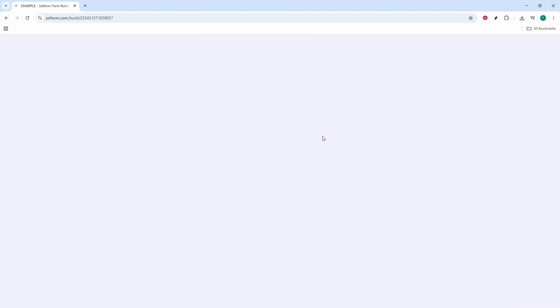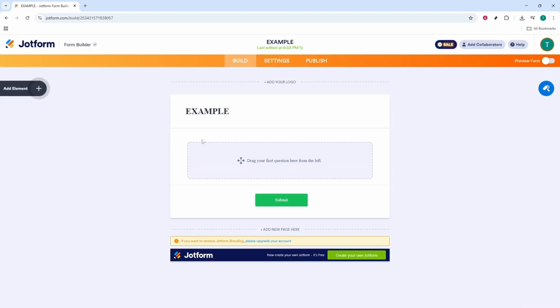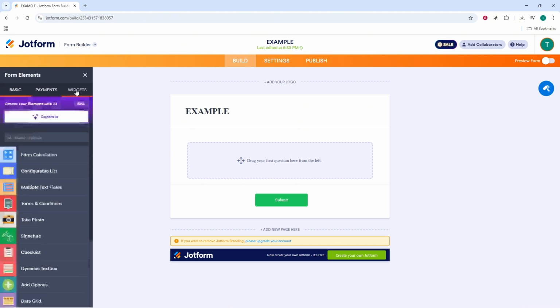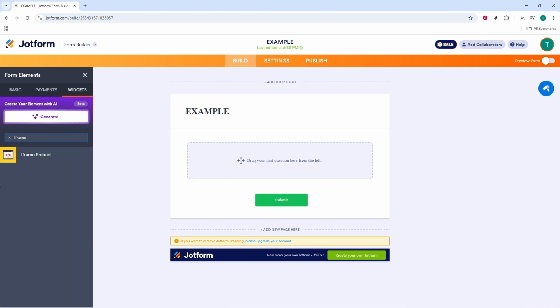The Share area is where Jotform gives you different ways to distribute your form, from direct links to embed options. Since we want the form to appear inside your site, we'll use the Embed tools. Inside the Share panel, choose Embed.